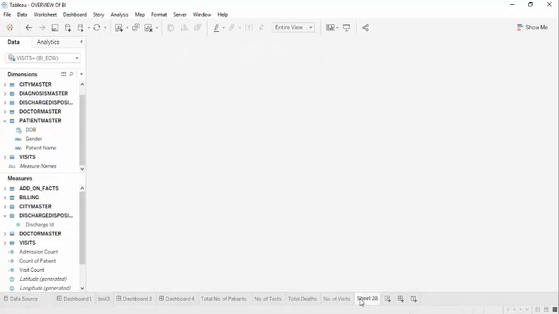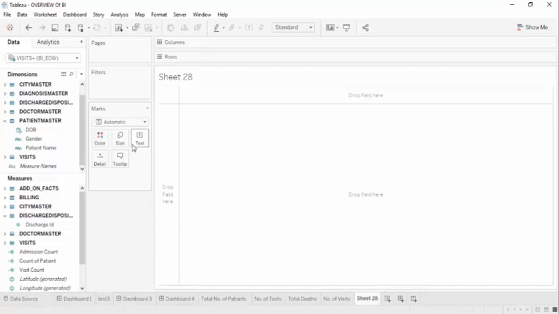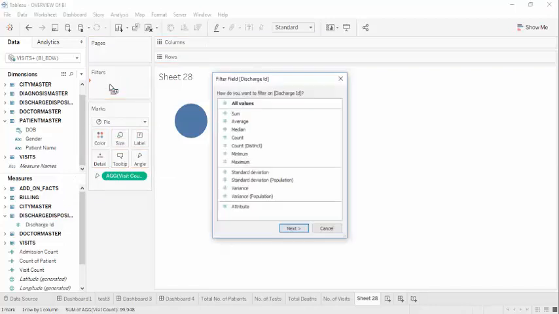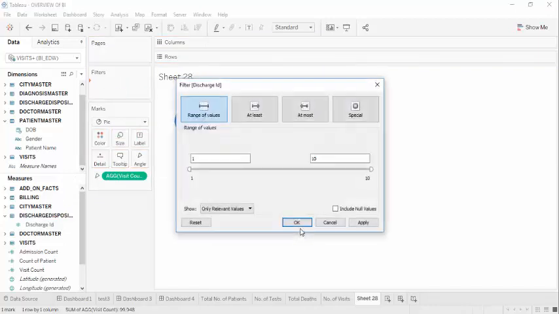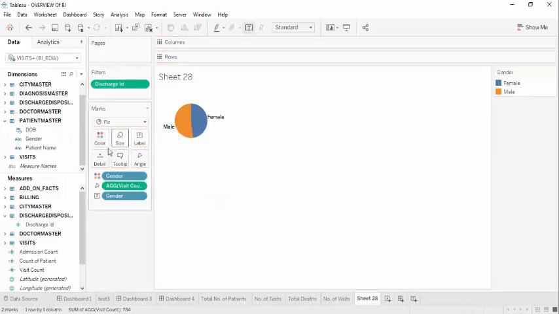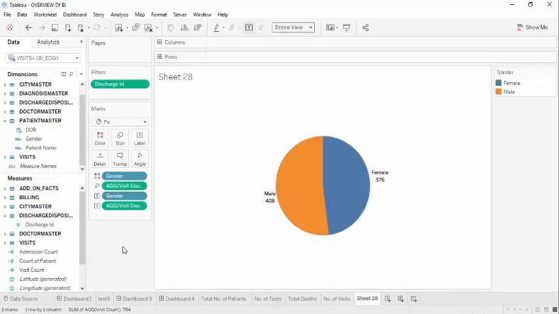In a new worksheet, change the marks type from automatic to pie. Drag and drop the visit count measure to the angle. Drag and drop the discharge ID on the filter shelf to filter the data as per the deaths that occurred. Place the gender dimension on the text and color marks card. Place the visit count measure on the text marks card as well. This creates the pie chart. Change the display to entire view and resize the pie as required from the size marks card.